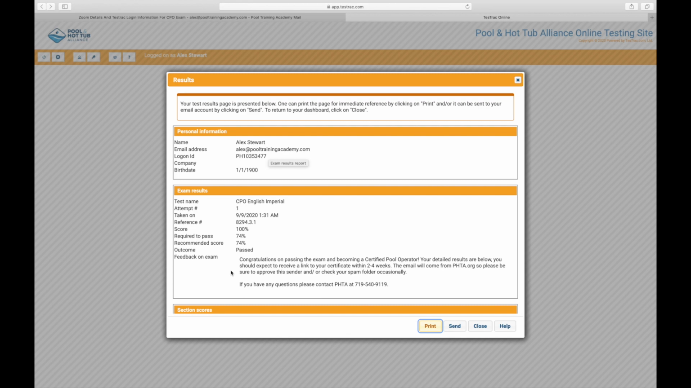Another thing to keep in mind is after this process, once you've seen this screen, all of the processing is in the hands of the Pool and Hot Tub Alliance, i.e. the PHTA. So if you have any issues with getting your certificate, if it takes too long, if there's a misprint, something like that, make sure that you contact them at this number on your screen. That's the contact that you're going to need in order to get those questions answered.